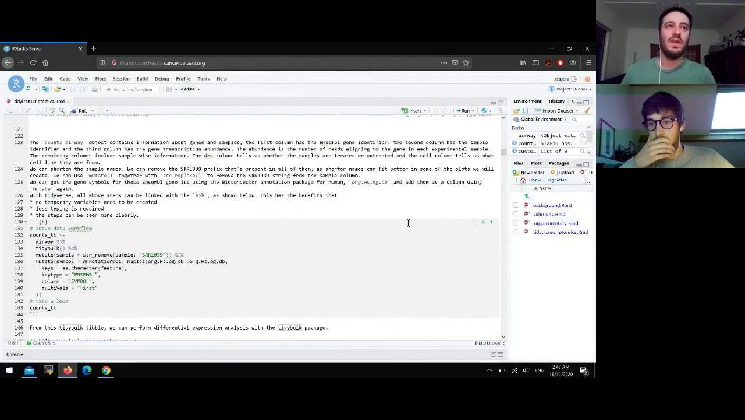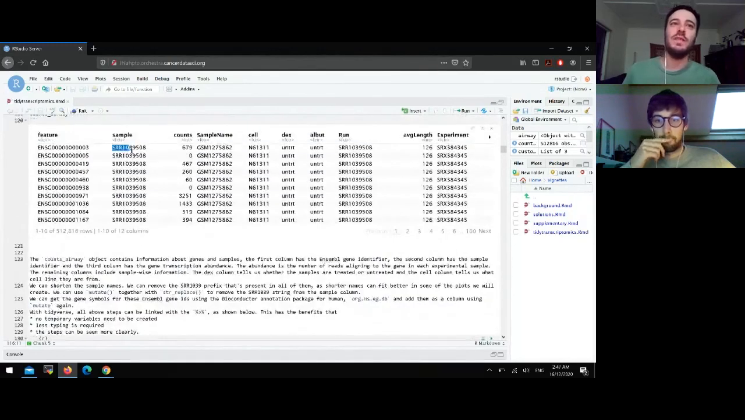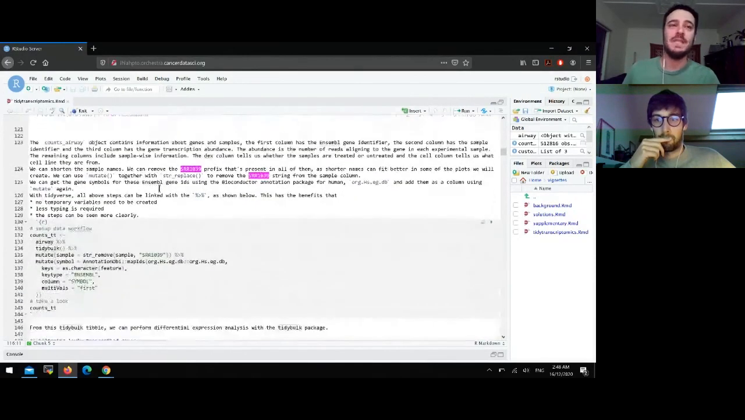Okay, so as an example, we can use already some of the tidyverse tools to polish our dataset in a pretty intuitive manner. For example, let's say we want to remove this prefix from the sample column. We can simply use mutate on the sample column, removing this string. And we can also create a new column called symbol, which will have the gene symbols, and we can extract them directly using this function, mapIds from AnnotationDbi, from the Ensembl IDs.